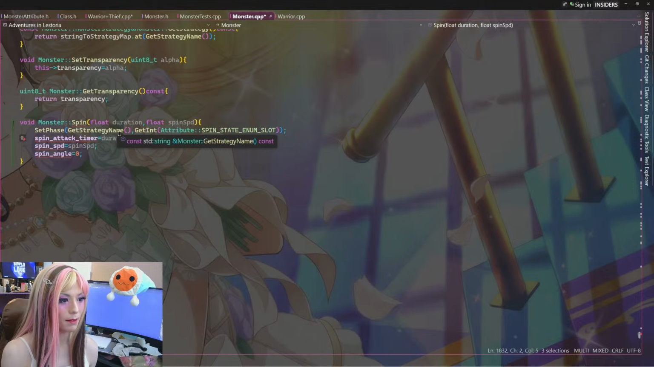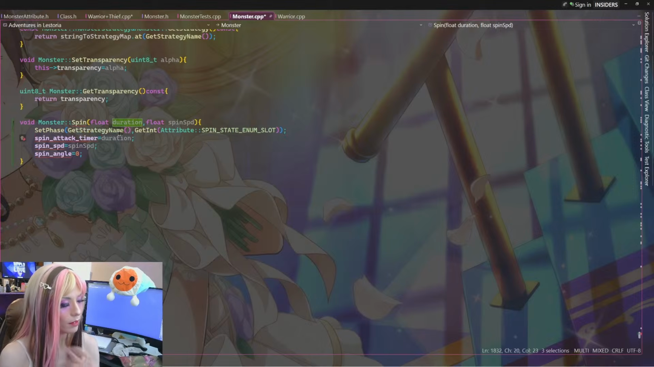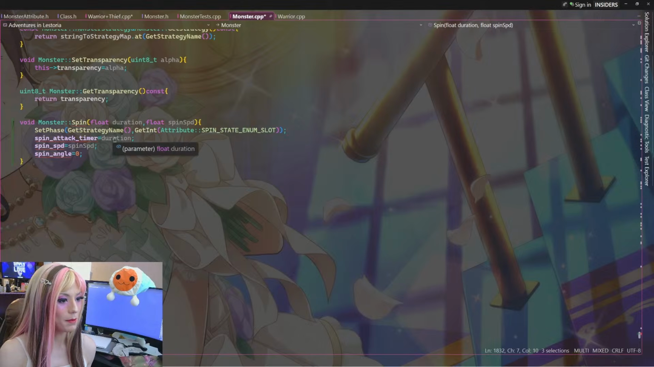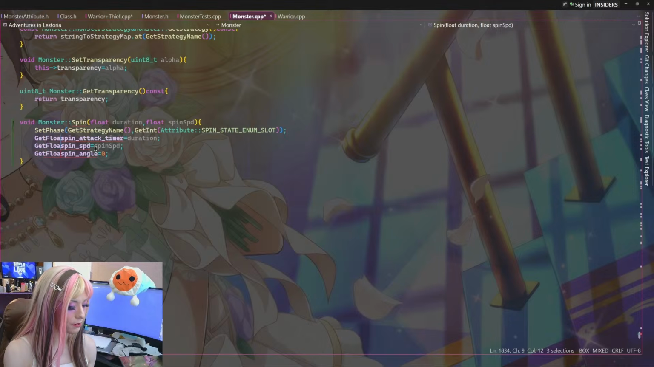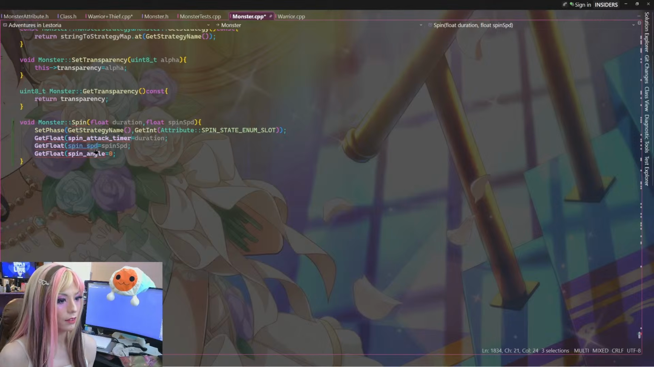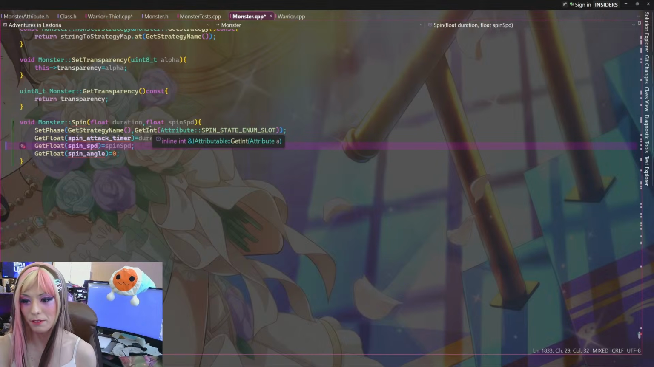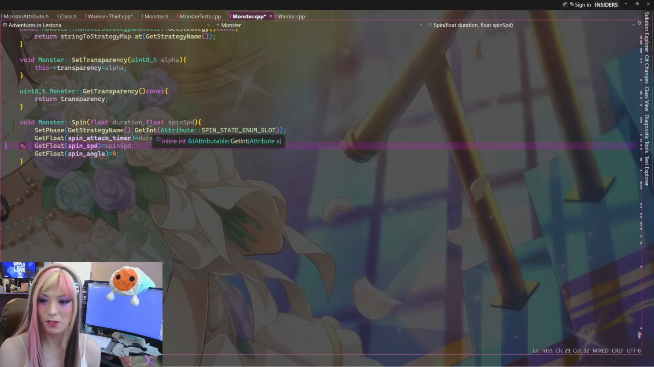So we're going to again make some variables to represent these things. These are all going to be, I think, duration, speed, and angle. So they can all be floats. So we're just going to say get float on all these guys. And it should be a direct reference to whatever these are. Yeah, it returns a reference, so you can modify the values of these variables directly. At least you should be able to.